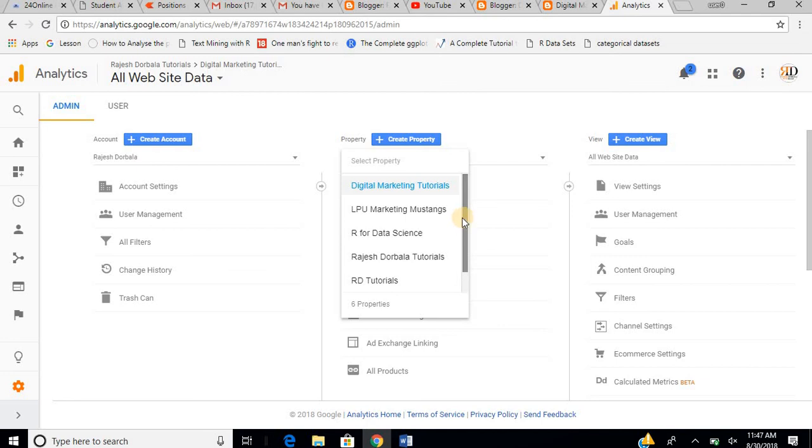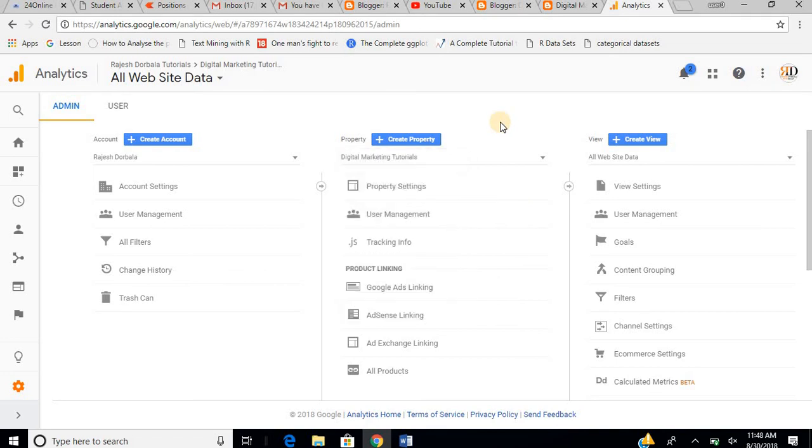Okay, so I right now have 1, 2, 3, 4, 5, and maybe another 6. So 6 properties are connected to my Google Analytics. So I just wanted to check whether the new one is connected or not. Okay, so this is how you connect, get the tracking ID, and paste it into your blogger, right? That's it for analytics.